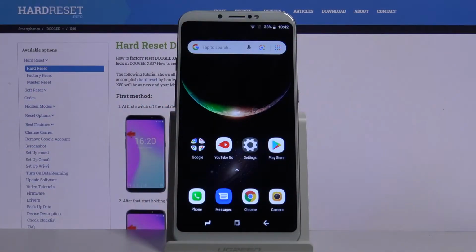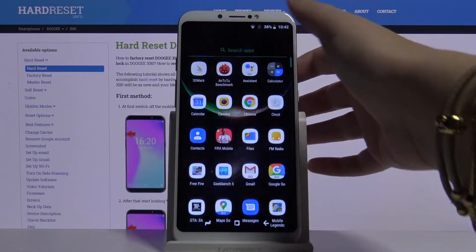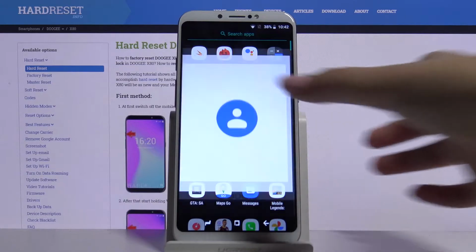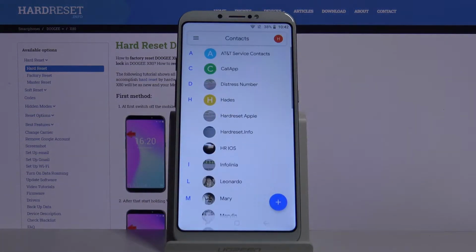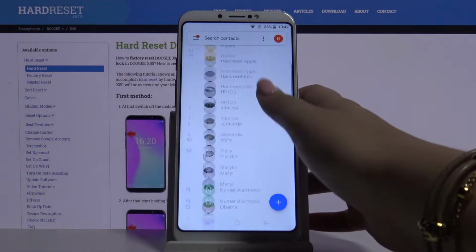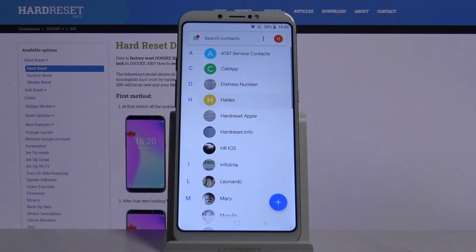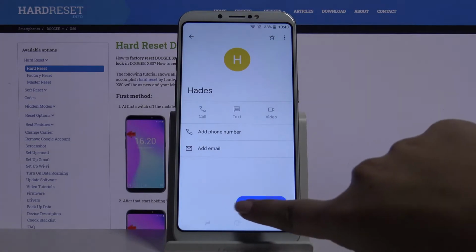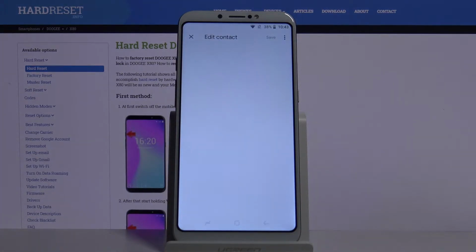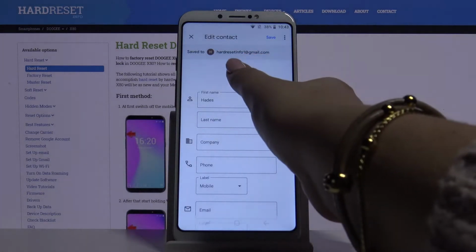Hi everyone, here we've got DOOGEE X80 and let me show you how to add a photo to a contact in this device. So first of all, let's open the list of all apps and let's find the contacts. As you can see here, we've got the list of contacts. Let's choose the one you want to edit, for example this one. Let's click on Edit Contact and let's tap on this camera icon.